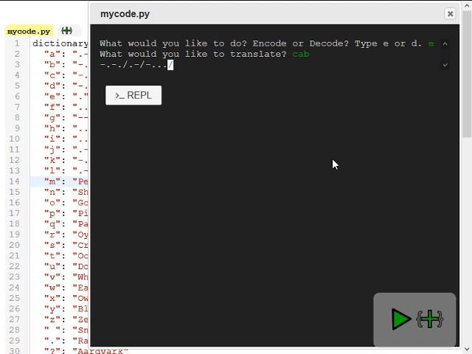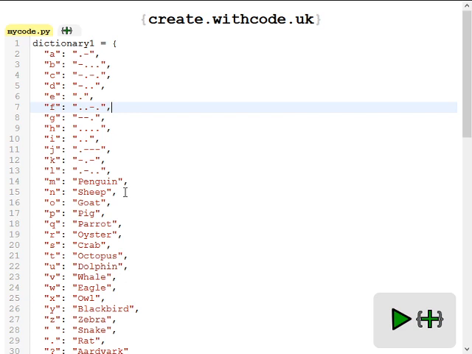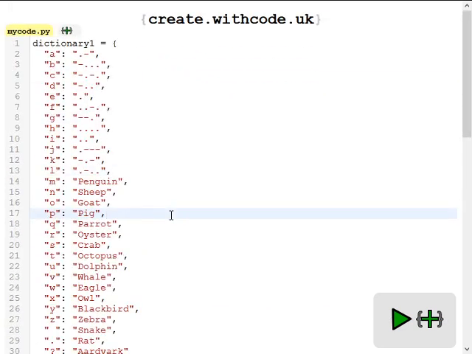Anyway, that's pretty much it from me. It's a bit shorter one today. I will be sticking up on the Technocamp's website a full Morse code alphabet for you. You can find that on the GitHub.